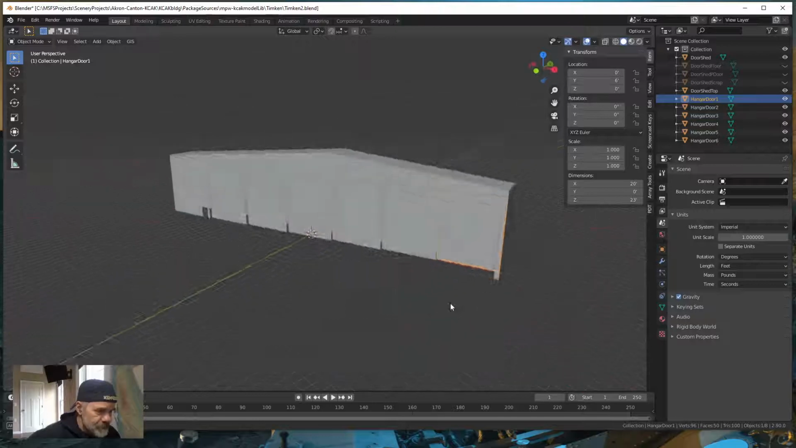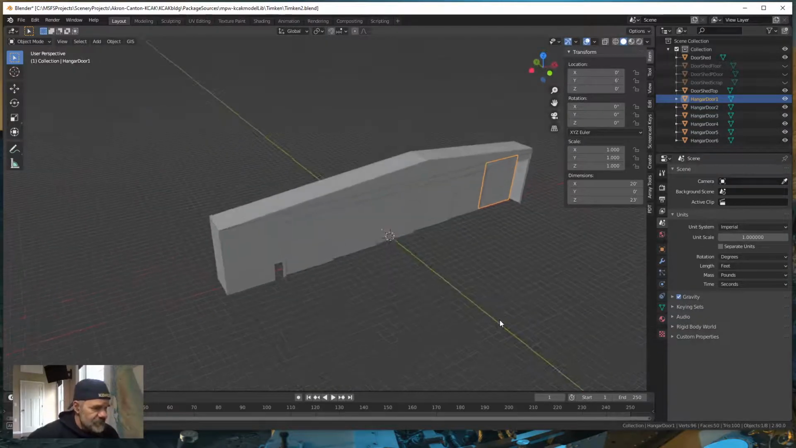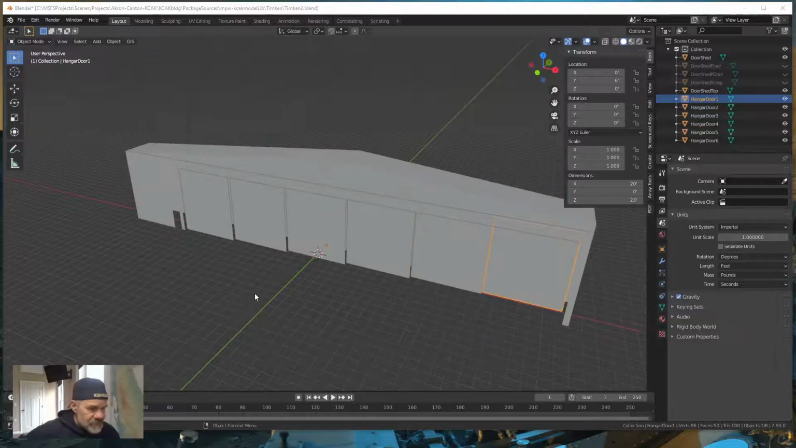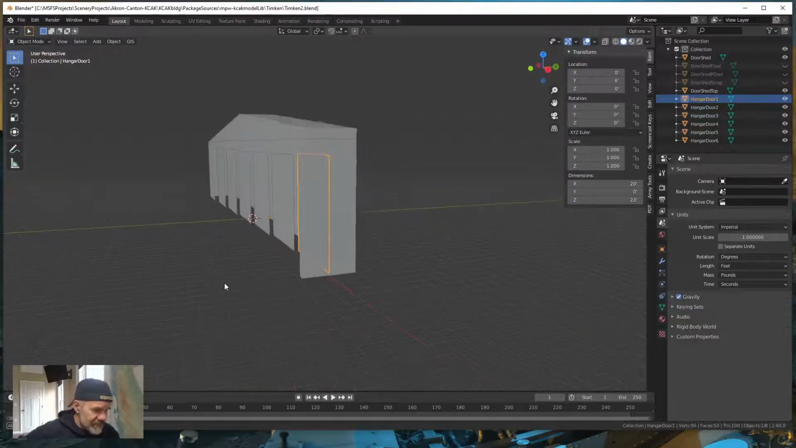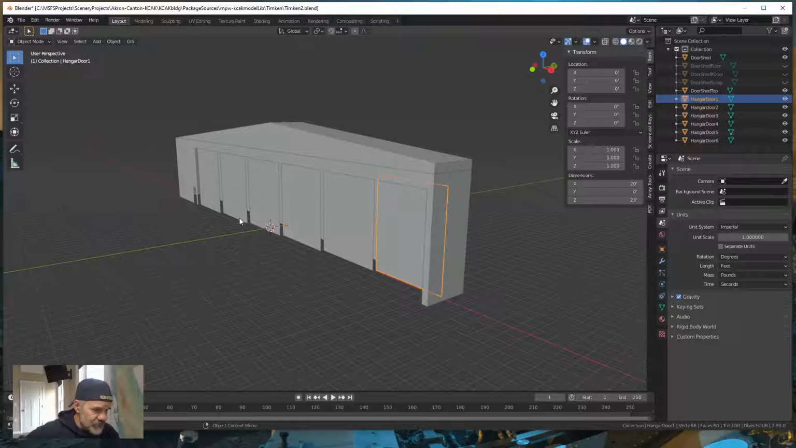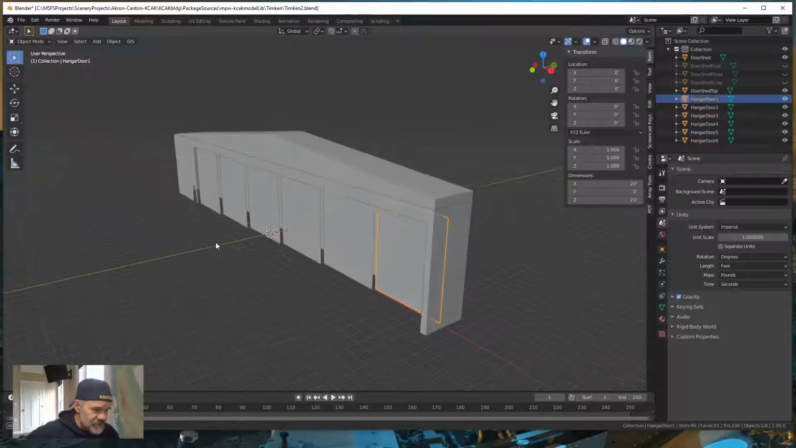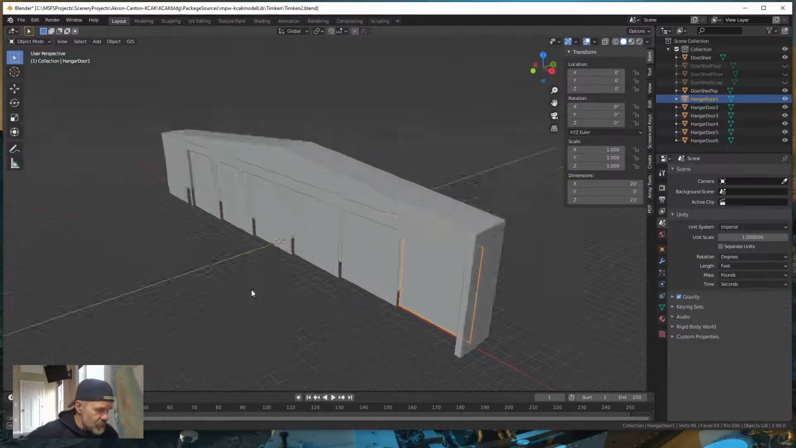A couple other things that we'll do here in a second. Okay, so now you notice that everything is kind of two-dimensional in a way. There's no thickness to these doors. There's no thickness to the walls.